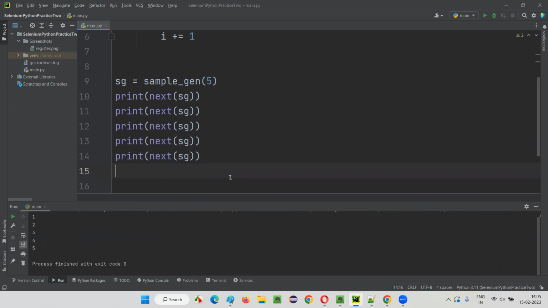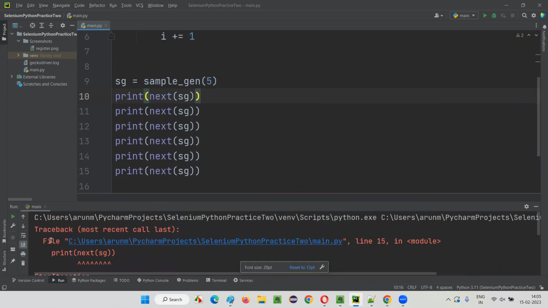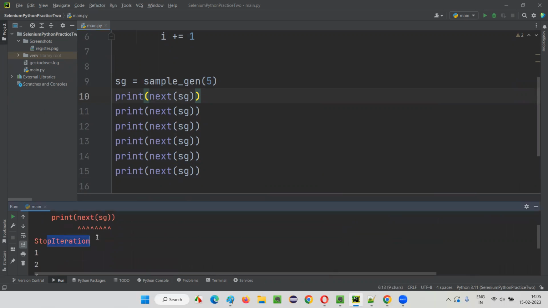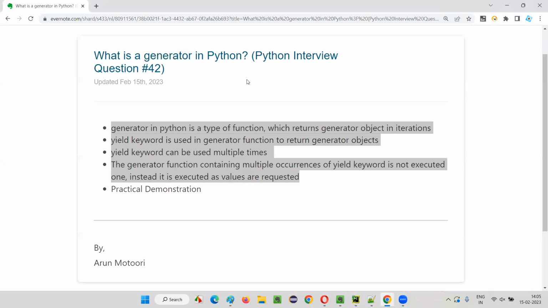If you try the next time, you'll get an error, guys. Only 5 times it is possible to loop. The 6th time you already got an error. You see, the StopIteration error has come. So hope, guys, you understood what exactly is a generator in Python.